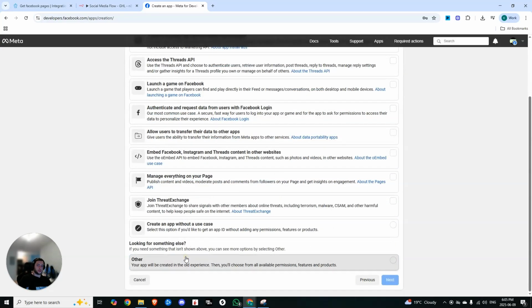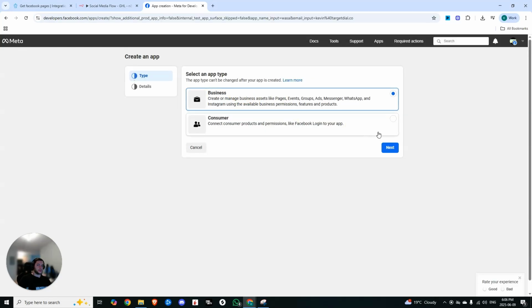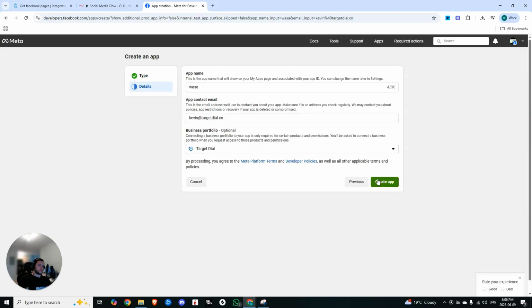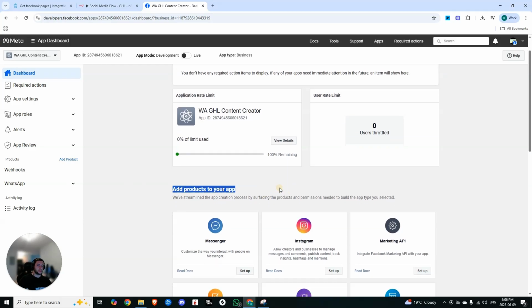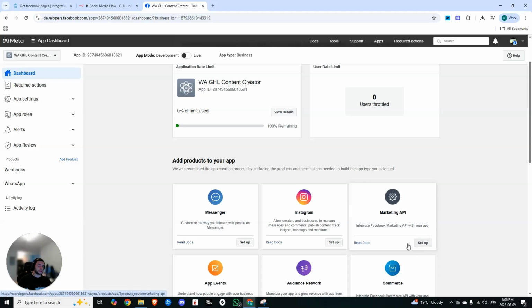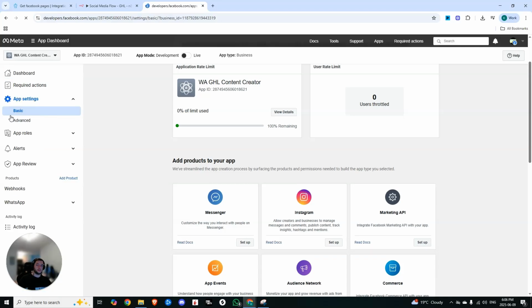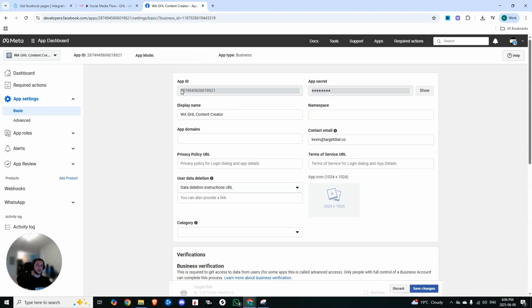Use case, just scroll down to the bottom. We're going to click Other. It's going to be for a business. And just select your business portfolio and hit Create App. Now, once that's set up, you'll come to this Add Products to your app. I've already added WhatsApp, but you should see WhatsApp and you can just hit Setup. And then from there, you're going to click on Basic under App Settings and copy the app ID and the app secret.